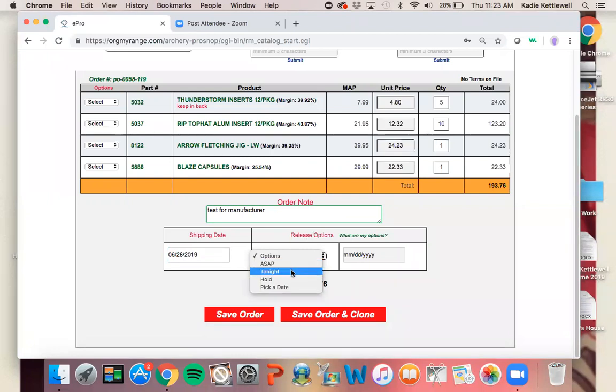If you want to send it tonight, because you might still want to slowly be adding to this order, but if you forget you still need these specific items, you would select tonight, and that will be sent at midnight tonight. You can hold this if you're still working on it, or you can pick a date. The pick a date is very useful when you want to clone a PO and have a specific amount of items that you want to receive throughout the year.